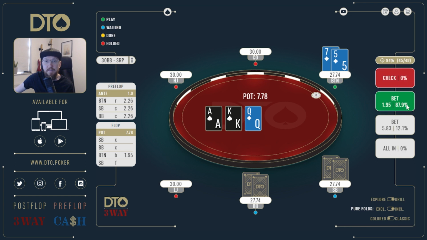Okay, so this is small bet and big bet, always wanting to bet this 7-5 of diamonds, which is interesting, and then this just always bets, but actually mixes in some big sizes as well. Cool. All right, so 47 out of 50, not too bad. That was the ace high board.